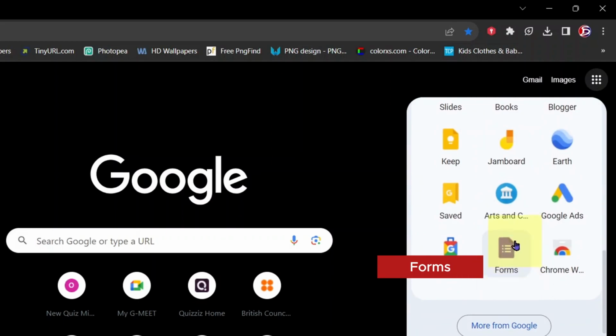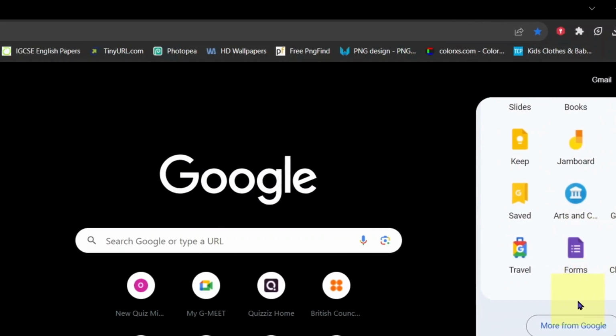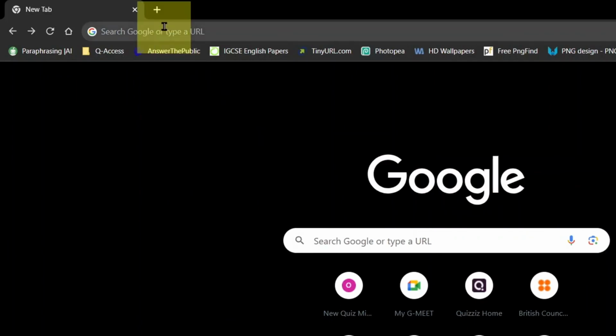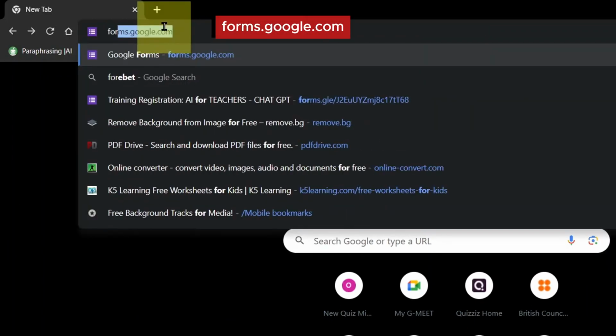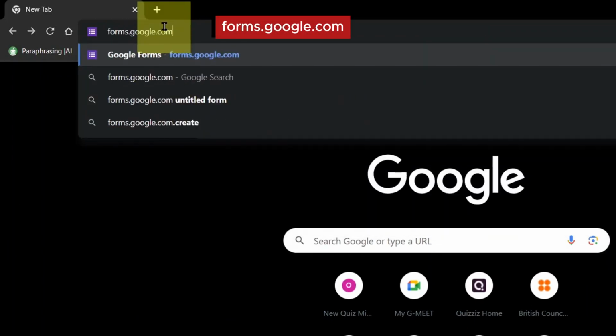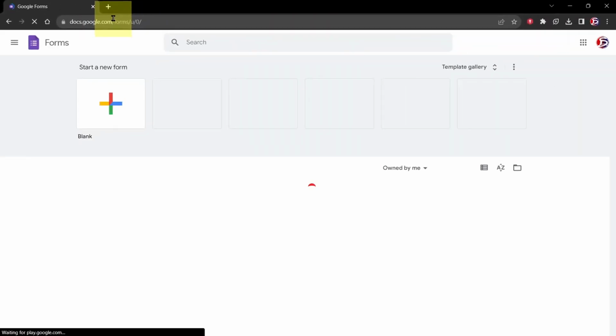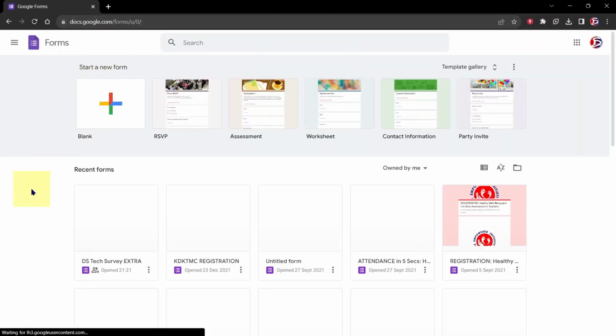I have it down here, and in case you don't have this in your own app launcher, just come to your browser and go to forms.google.com. Either of the two ways will land you here. This is the Forms home page.